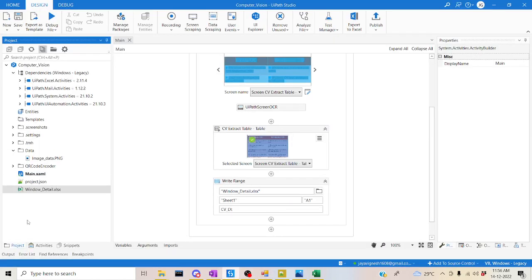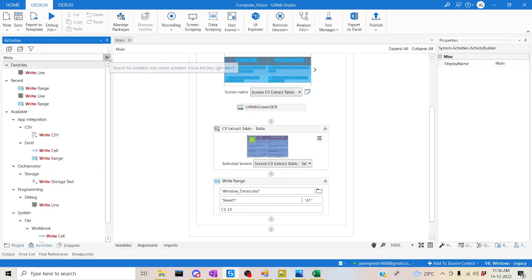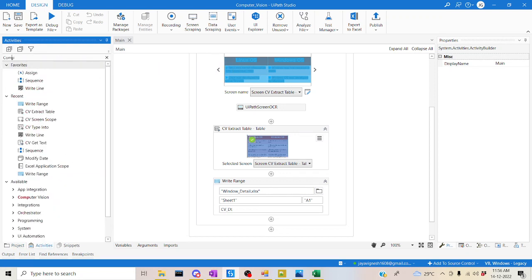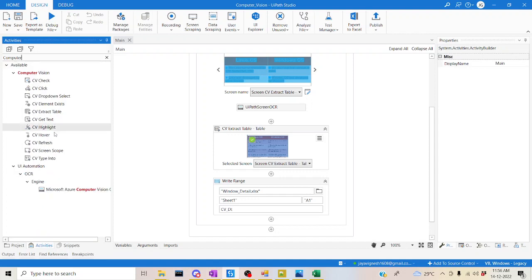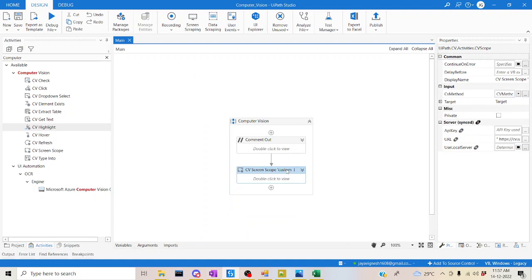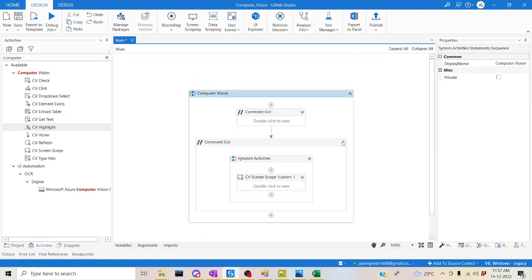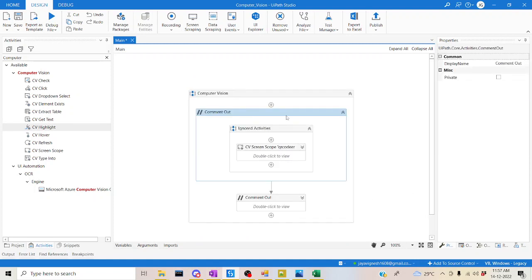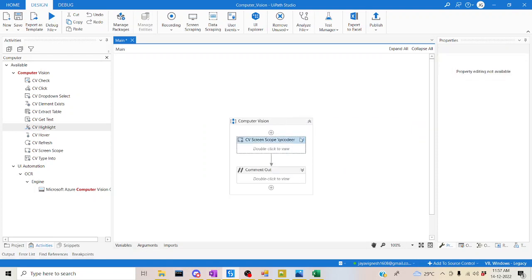And then we have a couple more activities over here. Let me go there, computer vision. So CV check will help you to check and uncheck a particular checkbox, and then CV highlight is to highlight a particular thing. So let me comment out this one and go to the first example once again now. Let me press Control E.